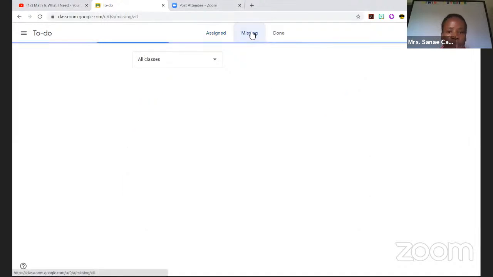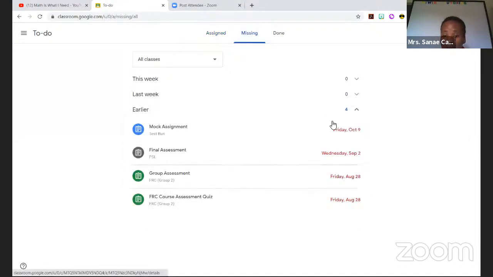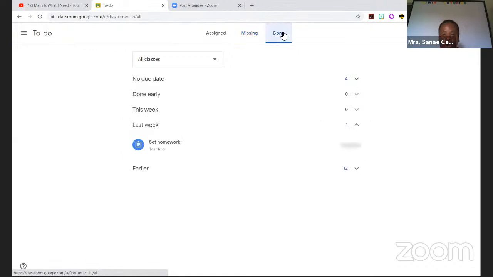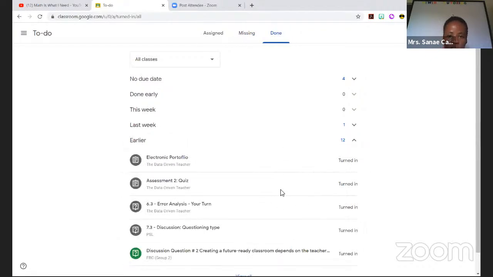I see what I have missed, if I've missed any work at all. Here I have 1, 2, 3, 4 assignments that I've missed. And then what is done, I'm able to see all the work that I've done so far. So earlier I completed 12 pieces of work. There they are. Here I have 4 pieces.